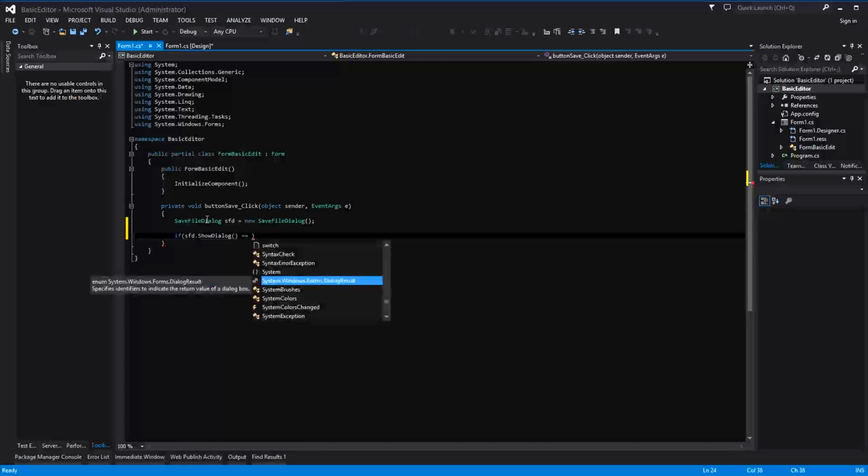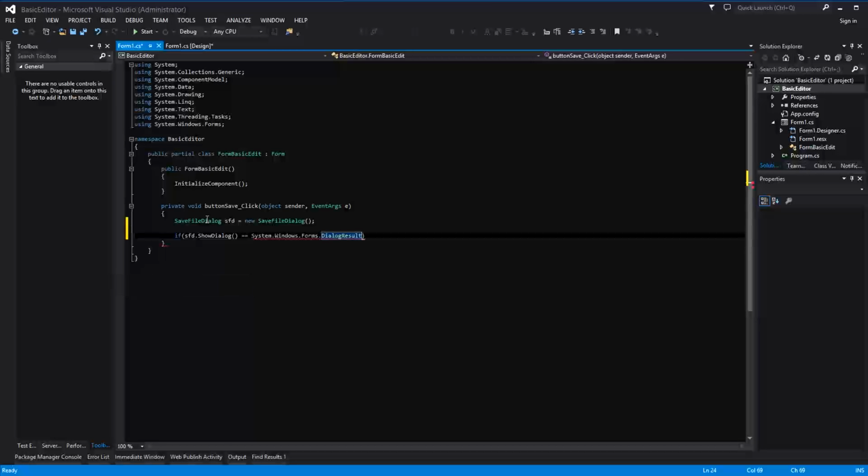Space, and we are looking for a dialog result, and the IntelliSense, as you can see, is smart enough to suggest the correct operator for you. As you can see, it's the System Windows Forms DialogResult. It's light green, not dark green, which basically means it's an enum. Press the period key and you'll see that you've gone OK, which is what we're after. So basically, if the user selected OK, we want to execute the following code within these curly braces.